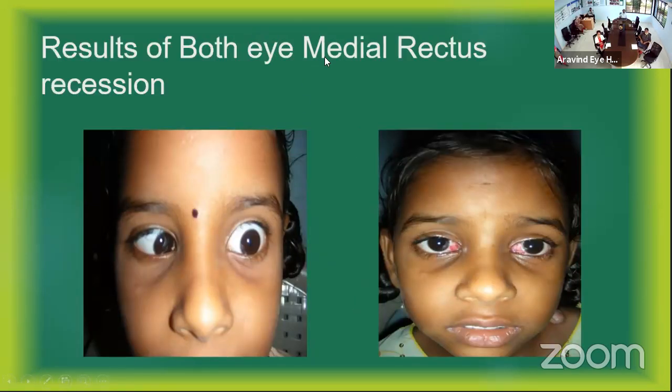And this is a bimedial recession that we have done. We have recessed both the medial rectus muscles, and we see that the correction is also good.